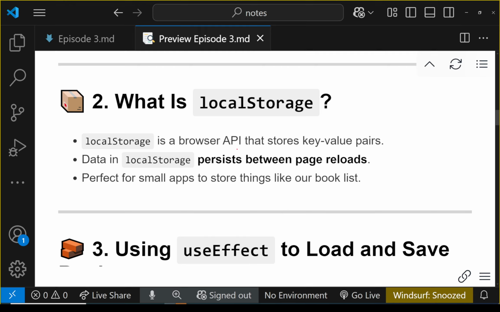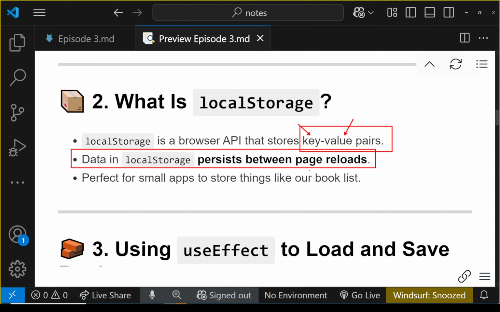Let's talk a little bit about the local storage as well. So local storage is like a browser API that stores key value pairs. It's a place where you can store some values as key value pairs, so some keys with corresponding values, and you can of course load them later. It is a storage place that your browser maintains, where you can store some simple values, key value pairs. And data inside of your local storage persists between page reloads.